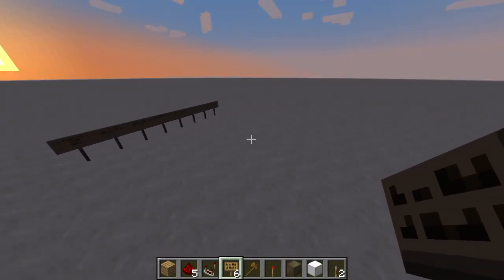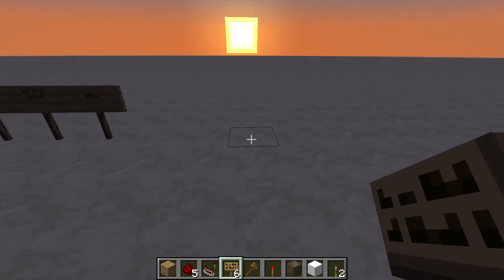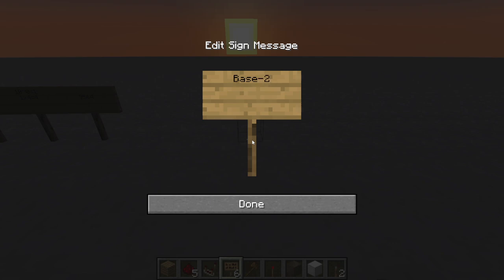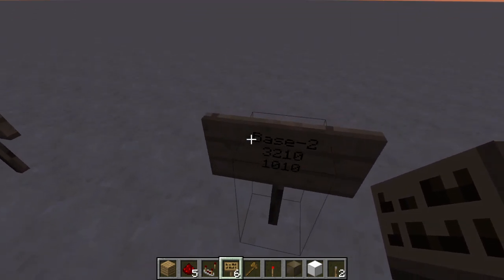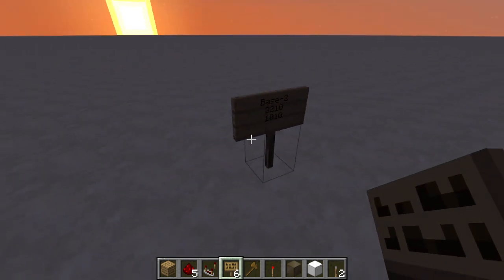Base 2, basically, is where computers only use the digits 0 and 1. So they don't use 2, 3, 4, 5, 6, 7, 8, 9. Those are used in base 10, which is called decimal. This is not decimal, this is base 2. So again, you have your positions. Now you have only 1s and 0s.